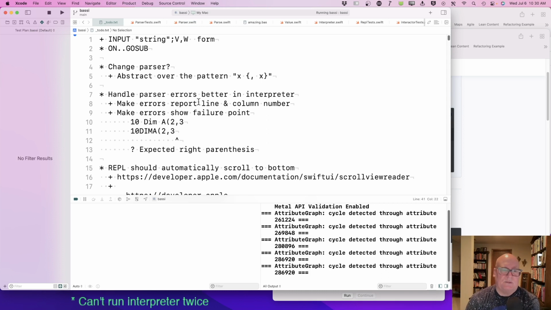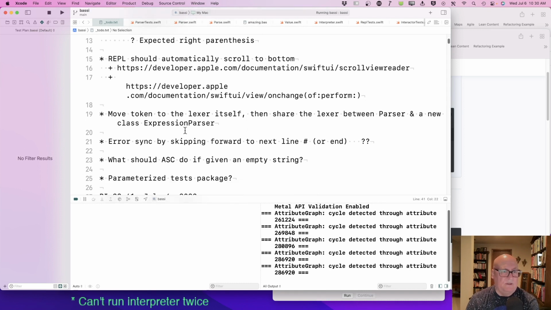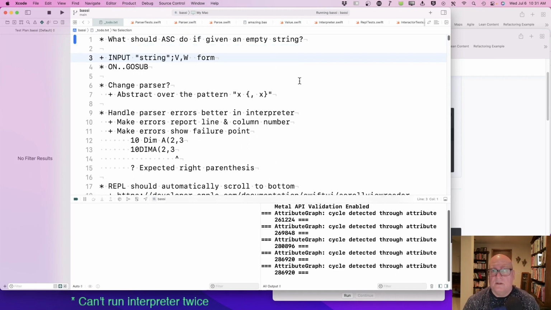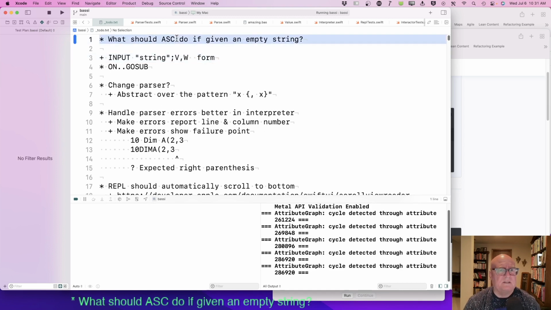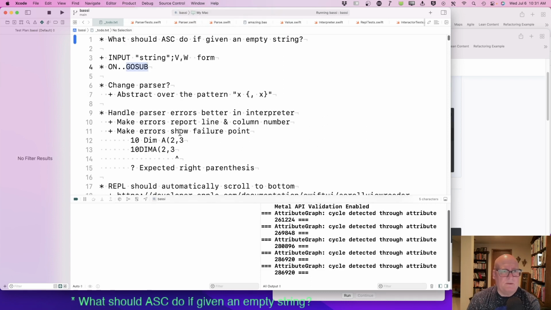Parser errors, REPL scrolling, ugh. Token to Lexer, share the Lexer, that's possible. What should ASC do if given an empty string? That's probably easily answered. Let's do this. Okay. And I think we haven't taken a break yet. Let's take a 3-minute break. We'll come back, do this ASCII thing, which should be trivial. Input string will support that. And I don't know, maybe we'll start the ON-GOSUB just to see how that goes. We probably have time for that. Yeah. All right. So about 3 minutes.